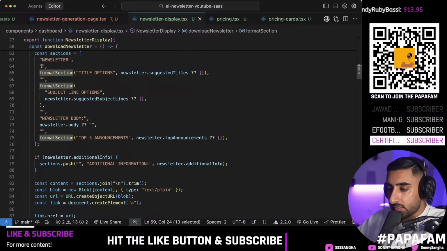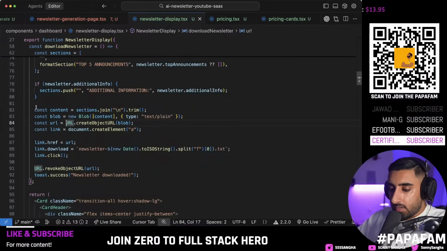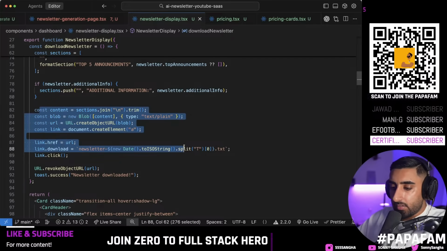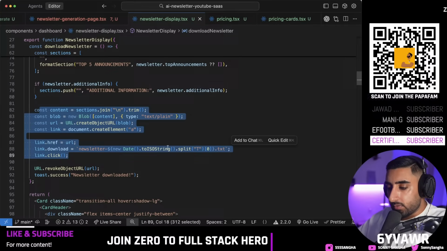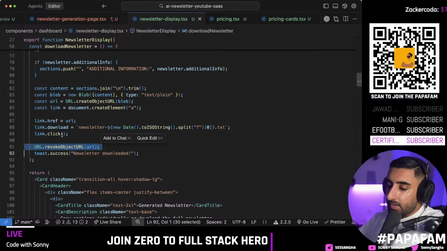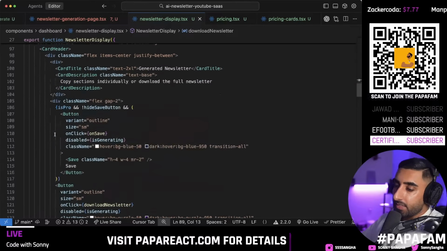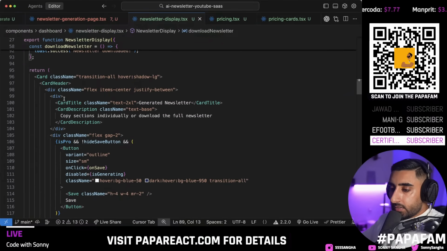So it takes a section. It basically puts a section together like so. And then it will go ahead and initially create a newsletter dated txt file, and when we click it, it will go ahead and download the file. So that's quite nice, right? It's basically forcefully doing that, so you can download a file. And that's the text file I showed you earlier.